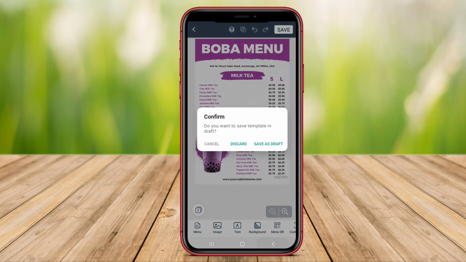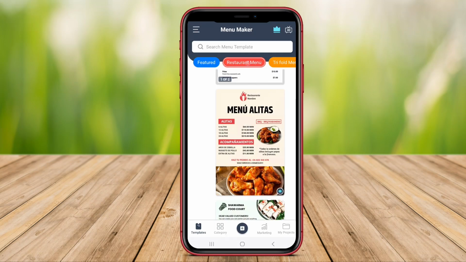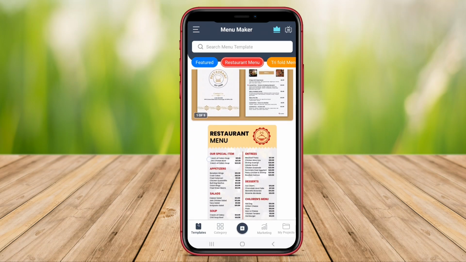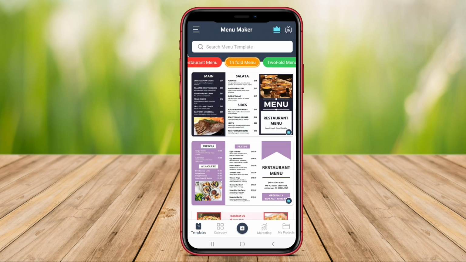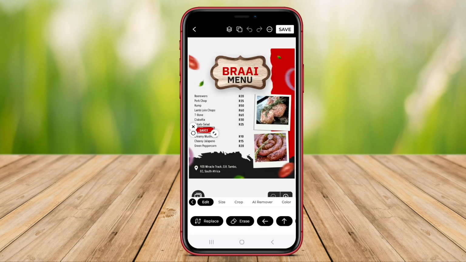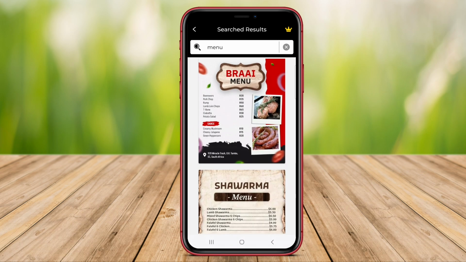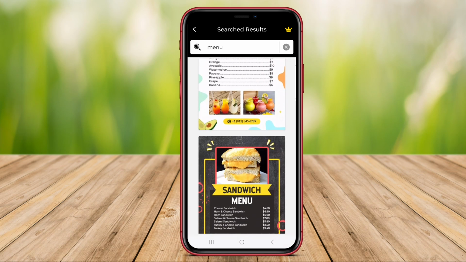Hello, Kenta friends. In today's video, we will be exploring 3 fantastic Android applications for creating menus and price lists. Let's dive in and see how Lisi Menu Maker, Price List Menu Maker, and Flyer Menu Maker can elevate your promotional materials.